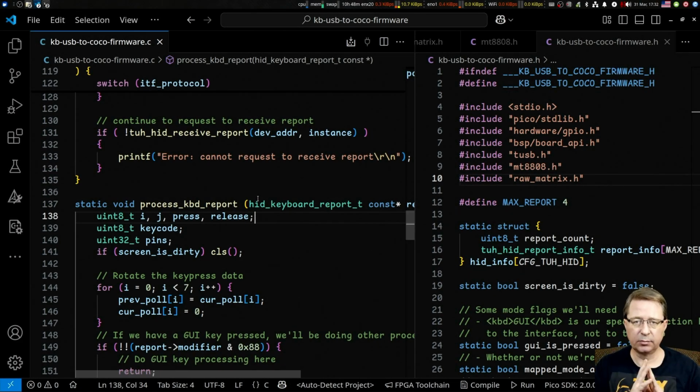So I need to have available for any given report that comes in, the new presses and the new releases for that report. I like thinking of these things in the context of a matrix because it's how I've been thinking of the CoCo keyboard. It's a 1 byte per keystroke report, with the exception of the modifiers, and we'll deal with that in a minute. Modifiers don't show up in the report other than the modifier byte. But we have up to 6 keystrokes, and that includes the modifiers.